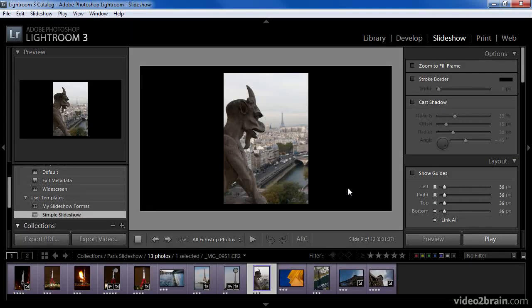The notion of creating and then playing a slideshow is pretty straightforward, but there are actually several ways you can share your photo slideshow using Lightroom. In this lesson, we'll take a look at the playback and export options for the slideshow module. I've already created a slideshow here that contains a collection of images captured in Paris and with settings that I feel are appropriate for the slideshow presentation I'm going to give.